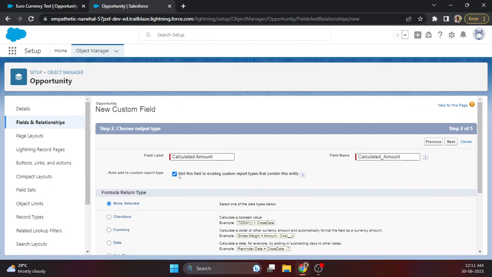There is an option here to add this field to the existing custom report types that contain this entity. Wherever we have already created some reports, whether we want to add this field to those reports or not. By default we should take this, which is a good habit. If we want, we can use it. Otherwise, later on we again need to make some changes to add that field into that report. So let's take it by default.